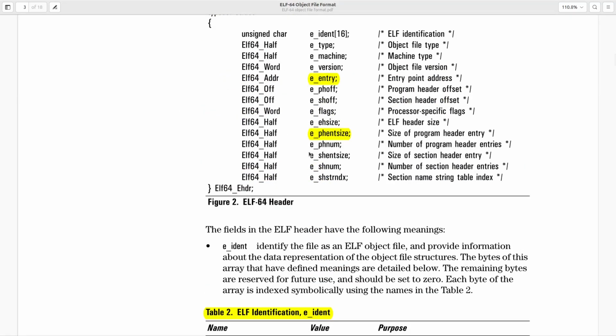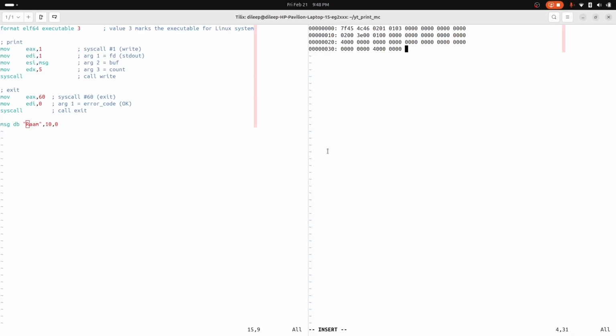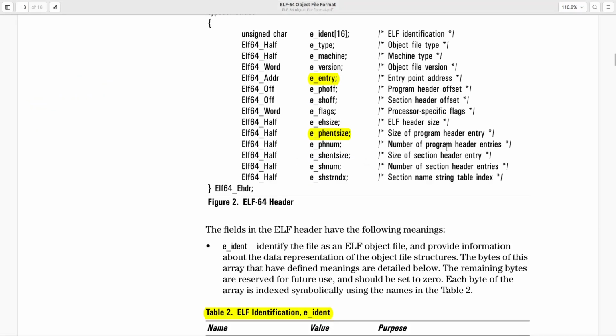Then the next thing I have is the number of program header entries. We will have only one program header entry, so I will write 1 here. It is again half, that means 2 bytes. Okay, 1, so 0 1 0 0. Okay, we are done with the number of program header entries.